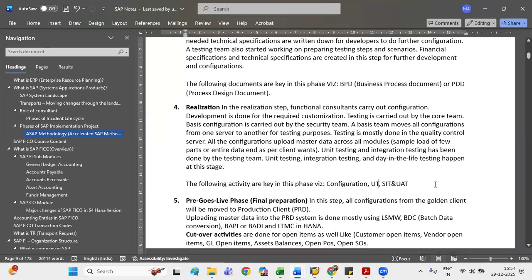Landscape: dev, QA, production. That one is a part of the testing team, right? UAT will be done by the client, but basically, junior consultants perform the testing. In SAP, we usually don't have a separate tester. We have junior consultants who are going to perform the testing.